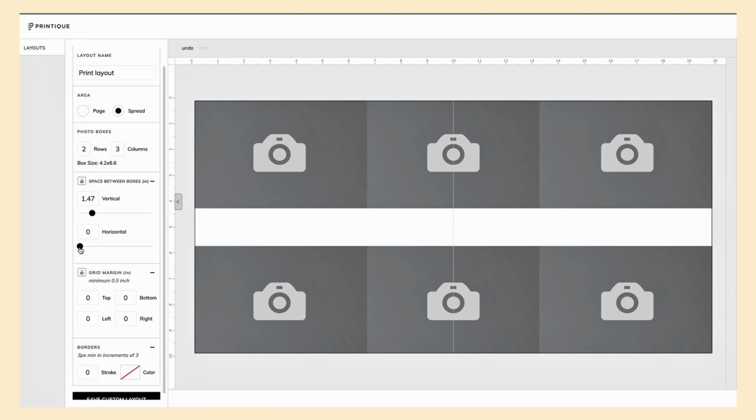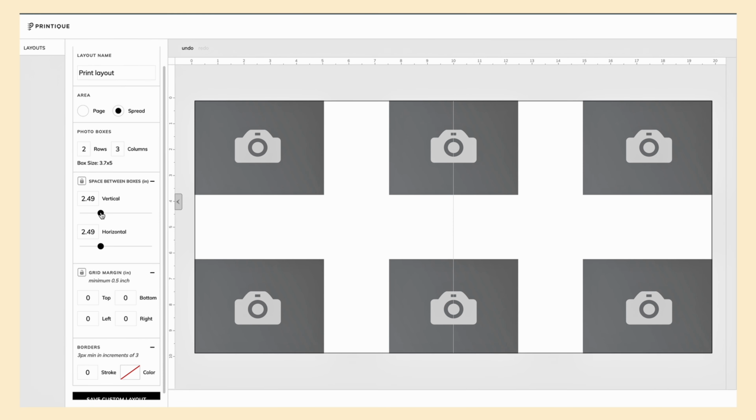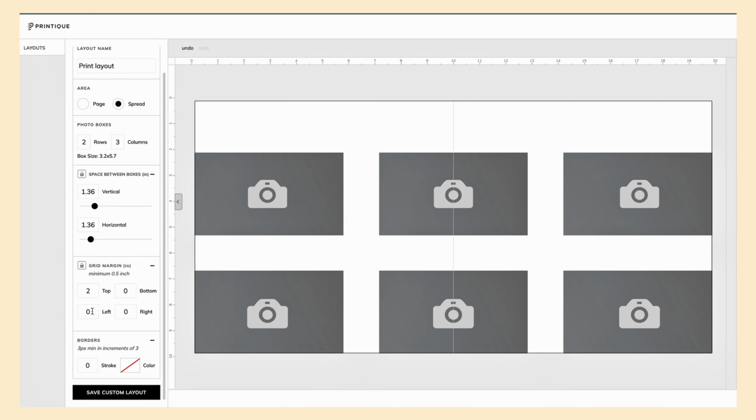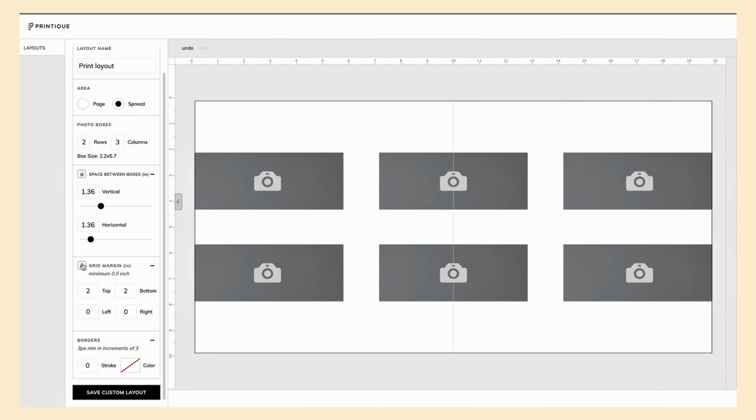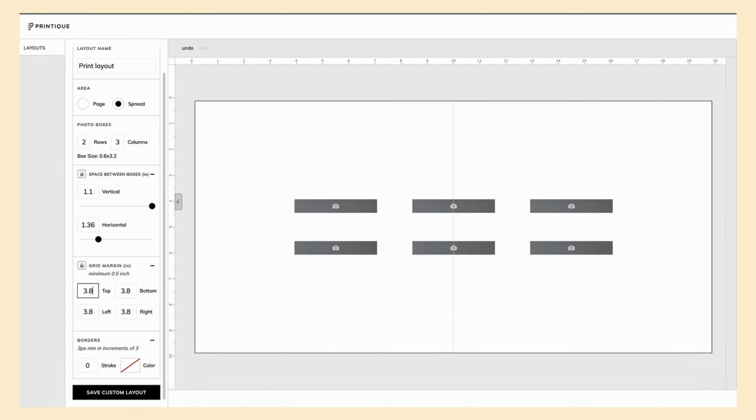Set the space between the photos. You can click the lock icon if you want the same space for both vertical and horizontal. Enter the grid margin to set the space on the outside of the layout. Again, you can click the lock if you want all the spacing to be the same.